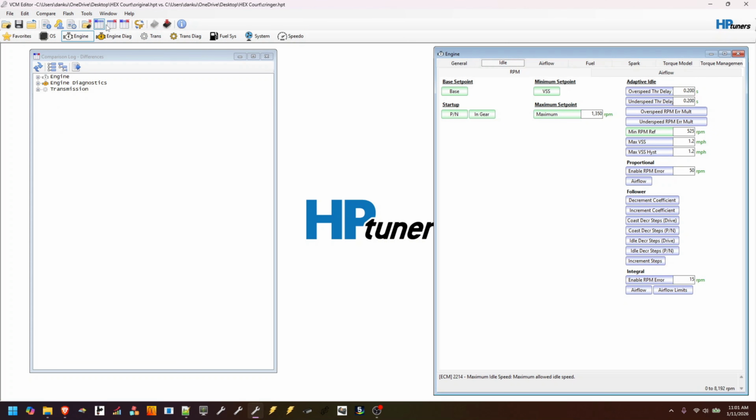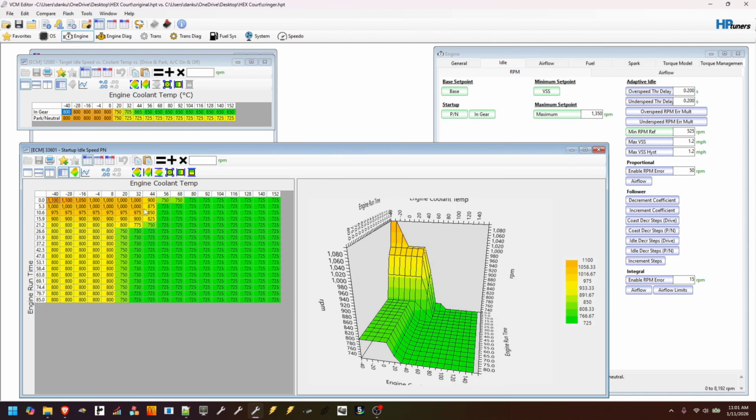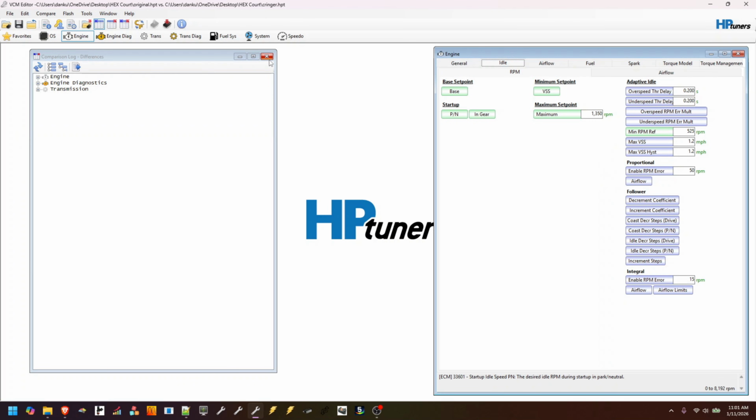This minimum set point was 1350. I set it to 1300. And really, you just want to make sure it's a little bit higher than the highest numbers in here, so we don't want to choke it down. The next is this minimum reference for RPM. This was still stock at 525. So I just bumped that up to make it in agreement with our 725 RPM commanded idle.